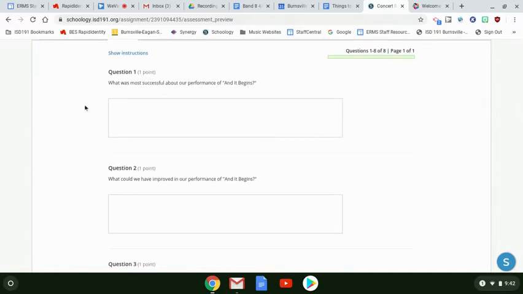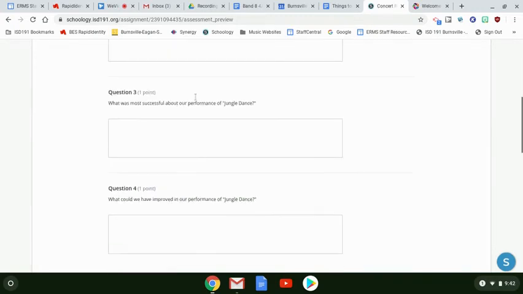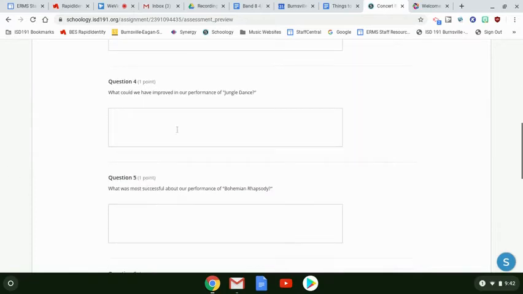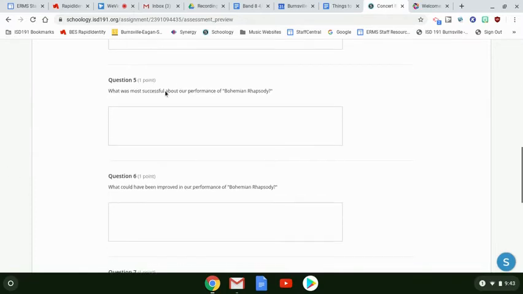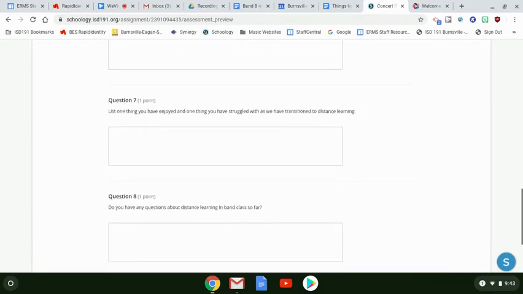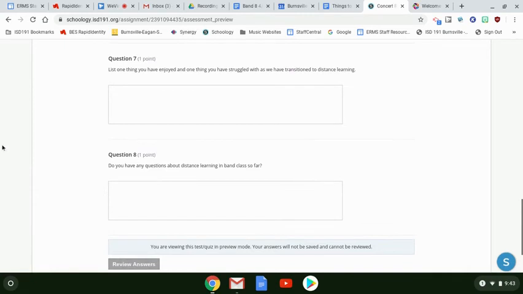What was most successful about our performance of And It Begins? What could have been improved in our performance of And It Begins? What was most successful in our performance of Jungle Dance? What could we have improved in our performance of Jungle Dance? What was most successful about Bohemian Rhapsody? What could have been improved about Bohemian Rhapsody? And then I added a couple more questions that were a little bit different from before.